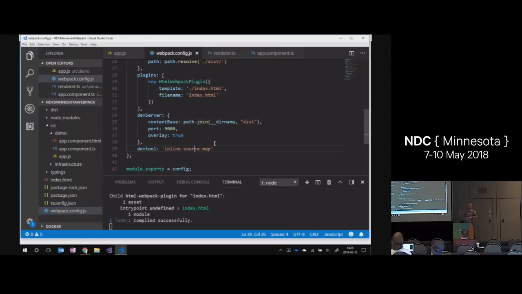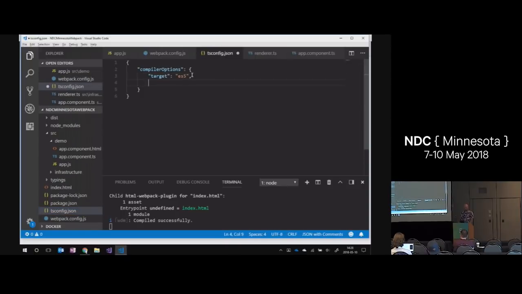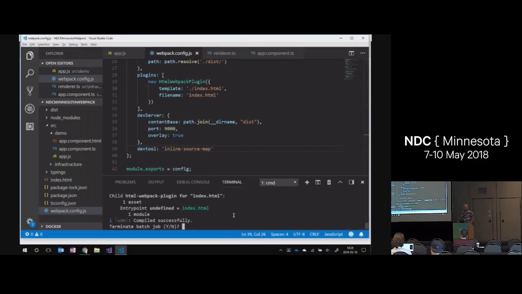There are different ways of doing it. You can inline them, or you can have them as separate files. The easiest way is to do inline, and it's the fastest one to show. I'll just do inline like that, and then I need to go to my tsconfig.json file, and I just need to say source map true to get TypeScript to output source maps for me. We'll go ahead and run the web dev server again.